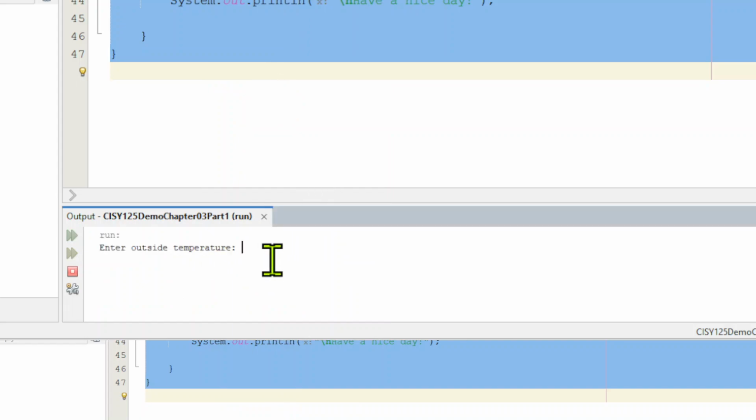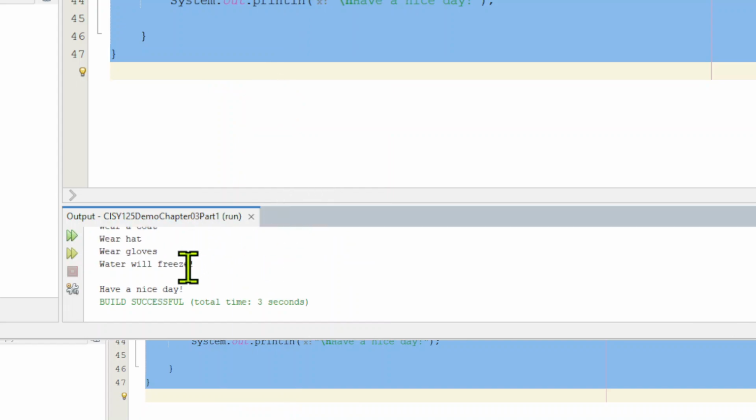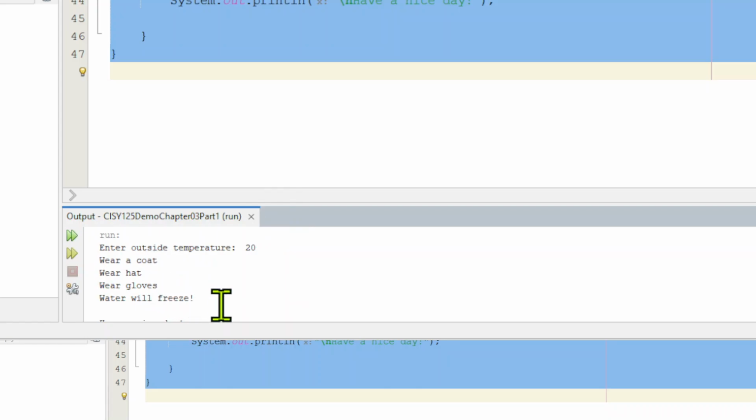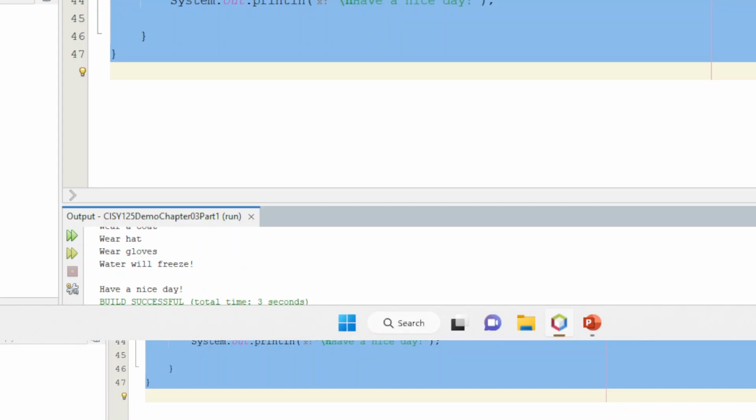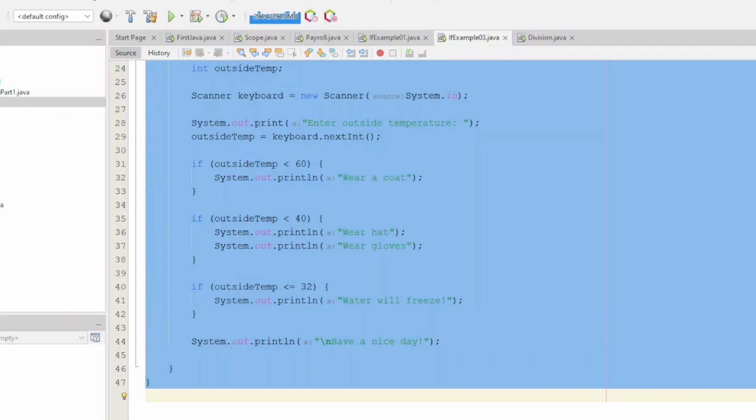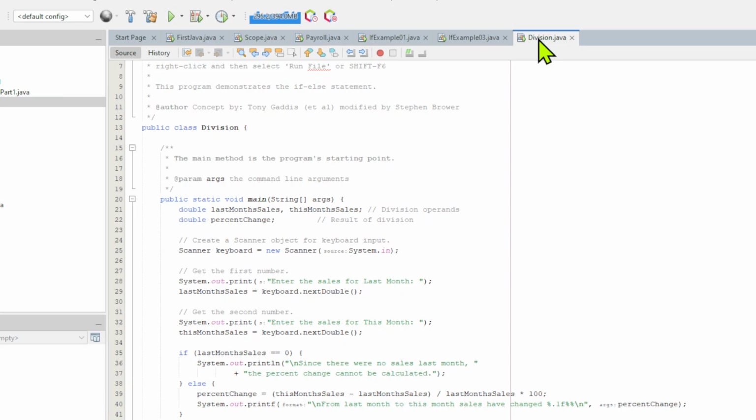Now let's try running the file again, and let's set it to 20. Now with 20, we should get everything. There we go. Wear a hat, wear a coat, gloves, water will freeze. All right, so that's looking at multiple conditional lines there. Let's pop over now to our division example and see what we got.